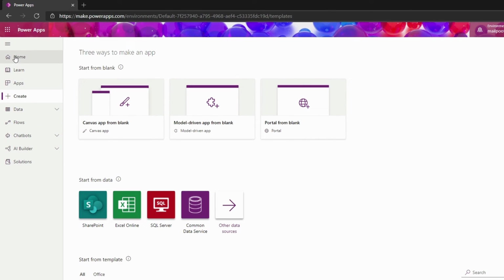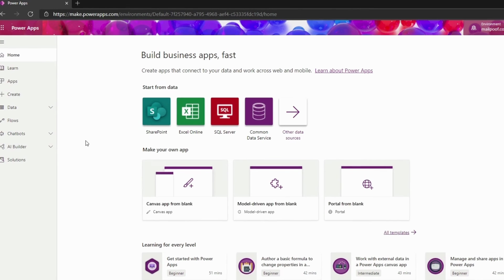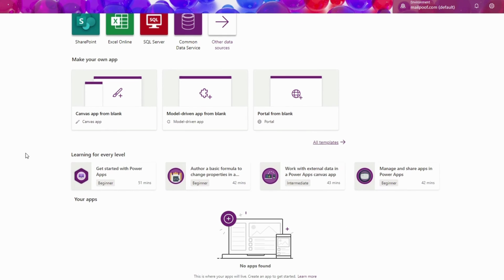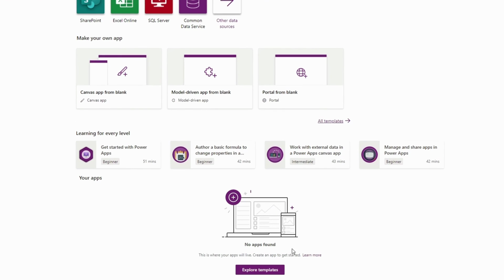I'm going to go back to home because that's where we're at. And I'm going to scroll down. Once we go after Make Your Own App, we have learning for every level. Right here, you can get learning instructions for beginners. Right here, you can do basic formulas, and then you can see all the different things you can learn from. And at the bottom, usually if you have any apps, you will find your apps here. No apps are found because we have not created any apps yet. So here you can explore templates again, but we already did that.